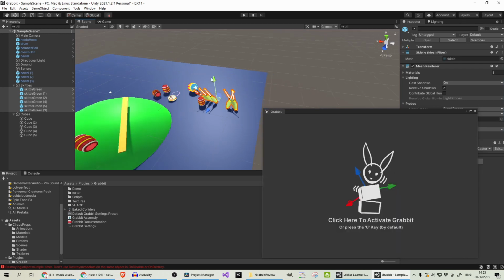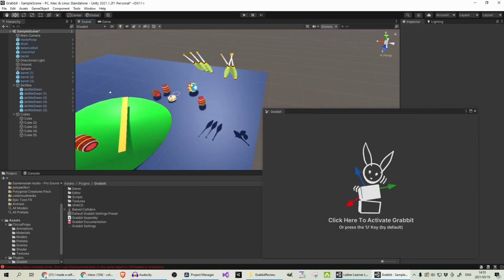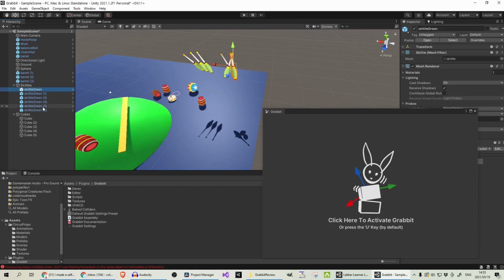Now the main tool that you want to use is probably going to be this fall tool. So let's grab these skittles again.